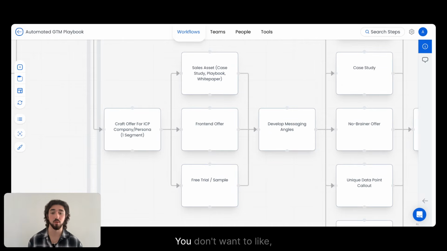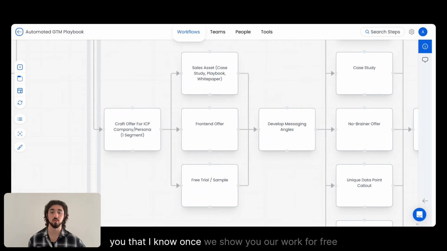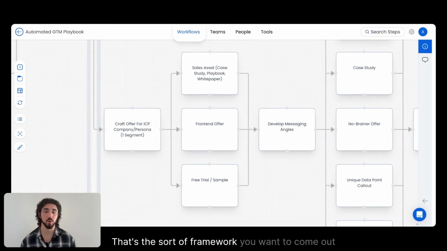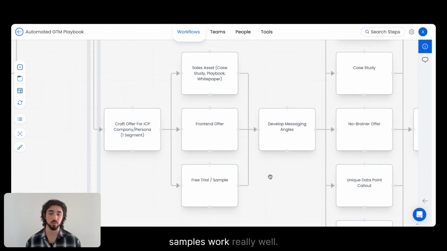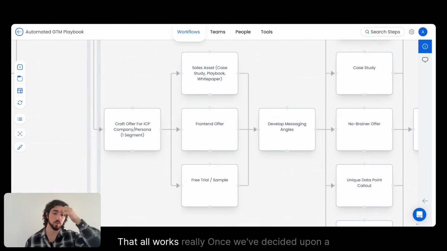So it's not a point. You don't want to come off with the frame of, oh, I'll do this for free for you, please do your business. It's more like, hey, I'll do this for free for you at first because we're so confident in getting results for you that I know once we show you our work for free, you're going to want to pay us. That's the sort of framework you want to come out with. But yeah, samples work really well. It's like a free ad creative, free email campaign, things like that. That all works really well.